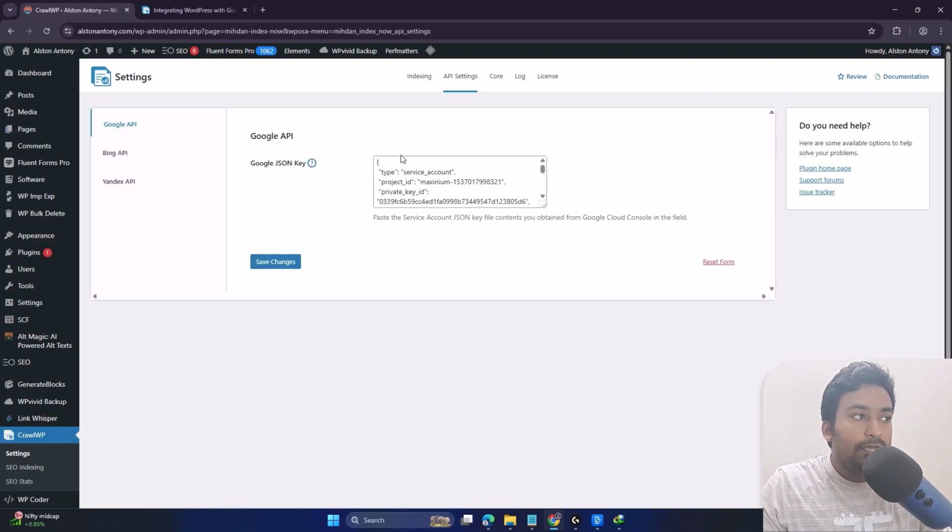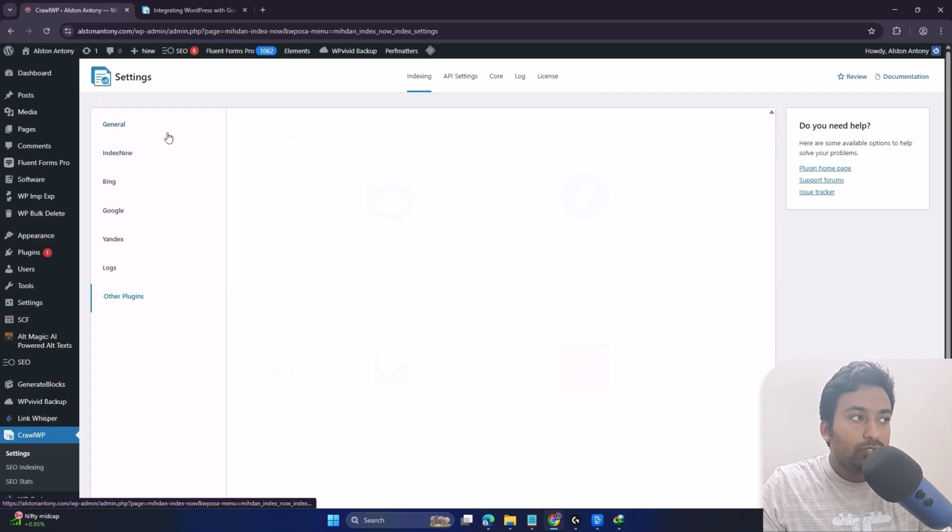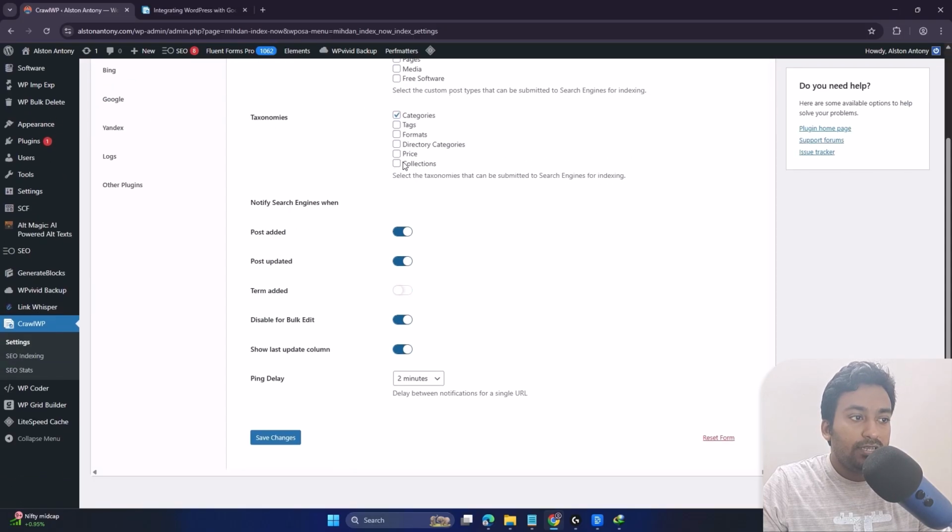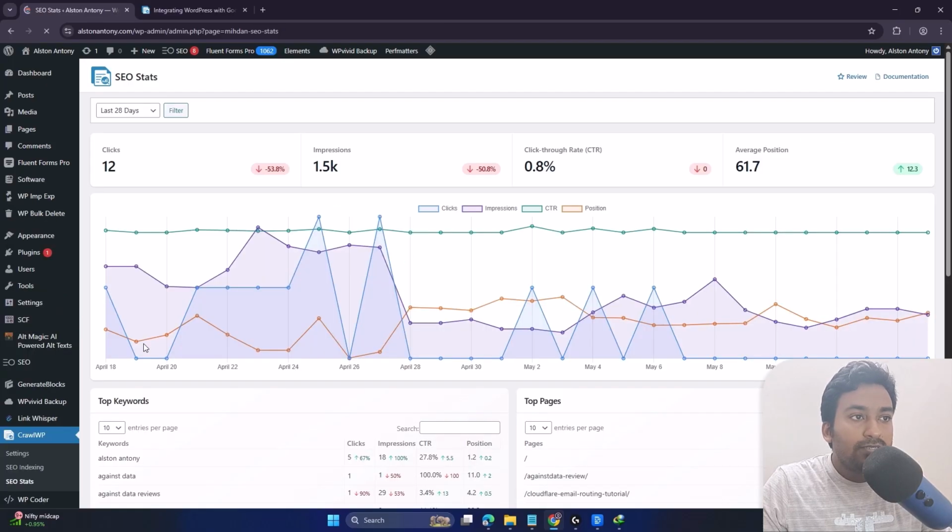Now if I go into API settings, there are no changes. Indexing, there are no changes. Everything that was on free, we are able to see here. The only difference is going to be here. One is SEO stats. As soon as I open SEO stats, this is what you will see: what kind of data you are seeing, what kind of filters, all these things.